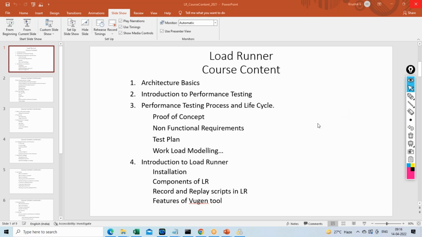And every week from Monday to Friday we have sessions, daily morning 8 a.m. to 9 a.m.